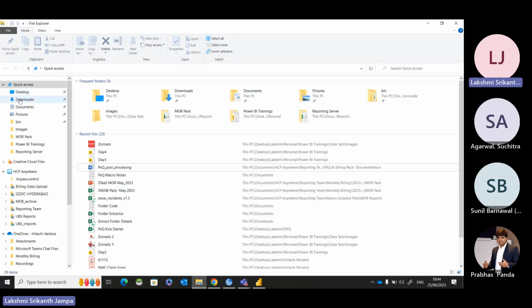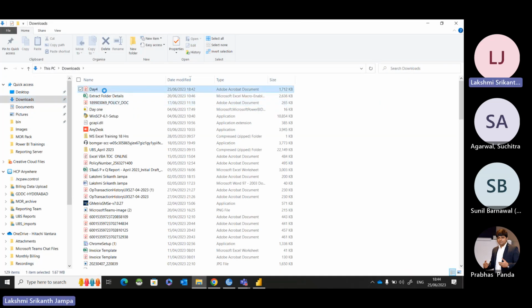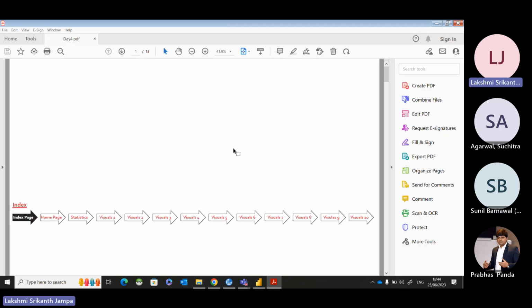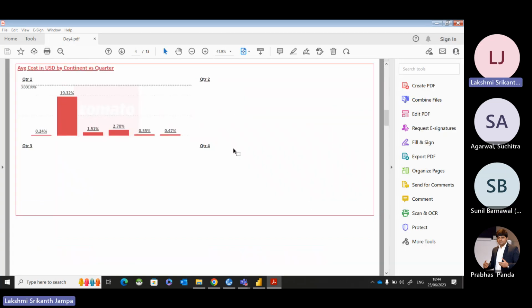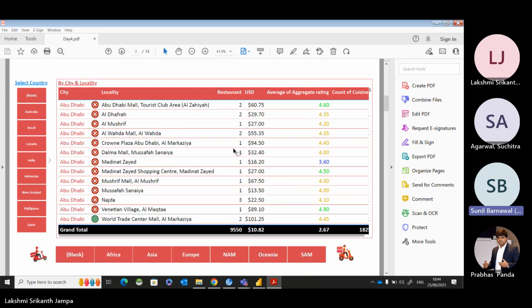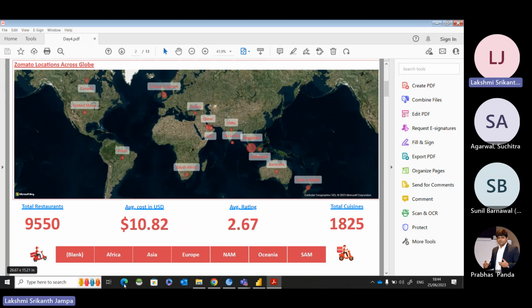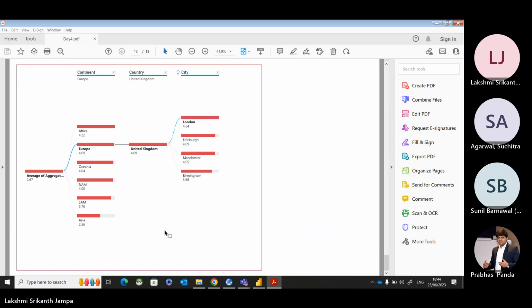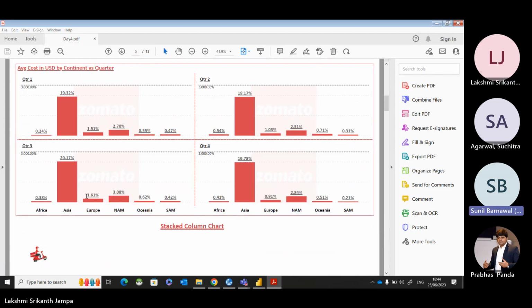So if I go back and look at my downloads right now, the day 4 file is ready. This is my entire day 4 file. This is where you can take a printout. You cannot do anything here, this is just an image. Got it. Make sense? Yes.